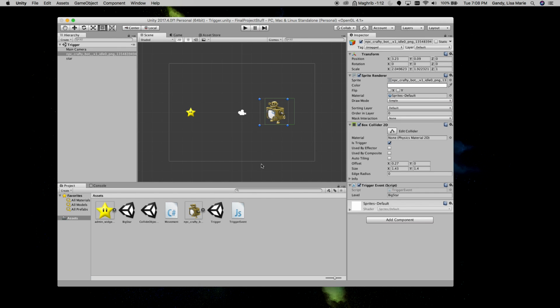So we put that script onto our robot, so it's here. Now, for level, we need to set what scene we want to load next. So I've set it to Big Star, because this would be the name of whatever scene you want to load when these two things collide.